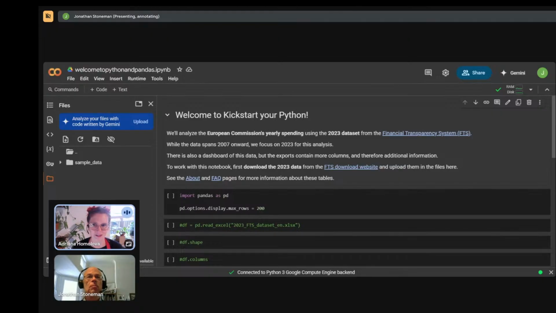I'll switch to Jonathan sharing his screen. We are going to share this notebook with you after we're done here. We are going to analyze the yearly spending of the European Commission, which comes from the so-called financial transparency system. We're only going to use the data from 2023, because otherwise it gets too big. But if you do this by yourself, you can analyze data up until 2007, which is super nice. I use this dataset a lot in my journalistic practice when I research companies.